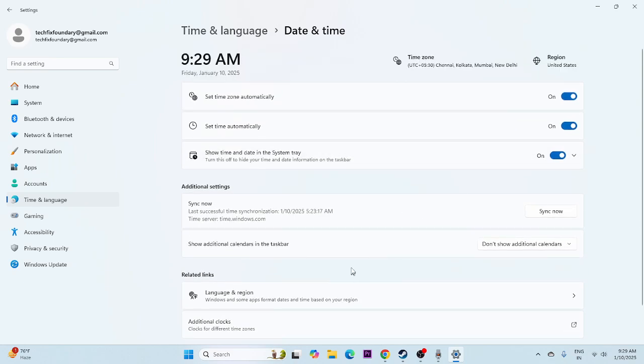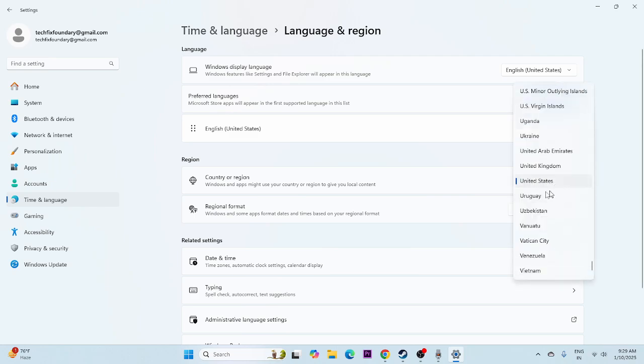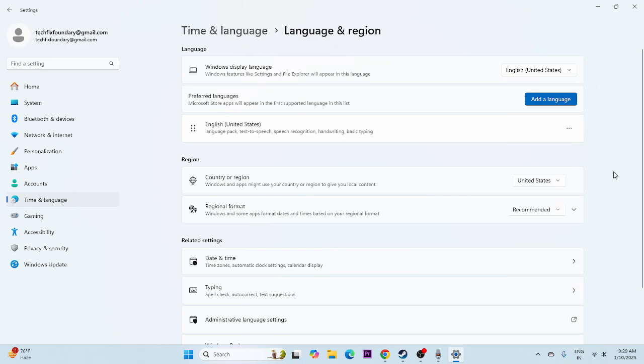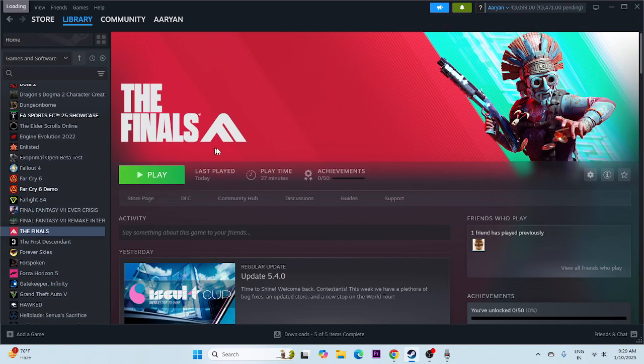Now we can go to the Language and region. Click on Country or region. This should be selected, and you have to select United States if you're from the United States. If you're from the United Kingdom, we have to select United Kingdom. Once that's done, cross-check whether it is all done and move to the next step.